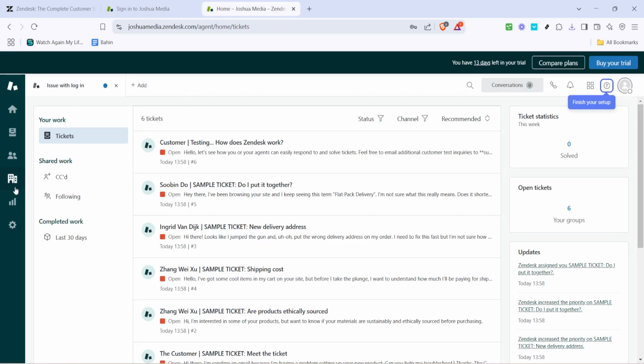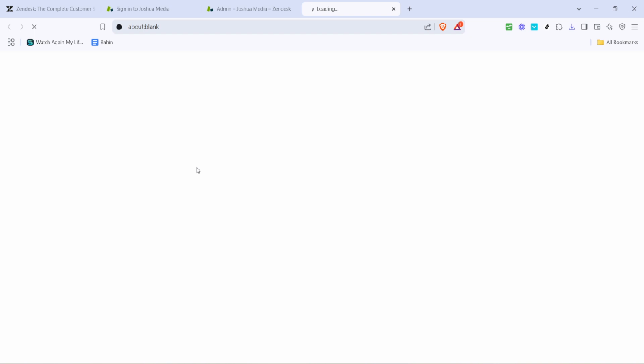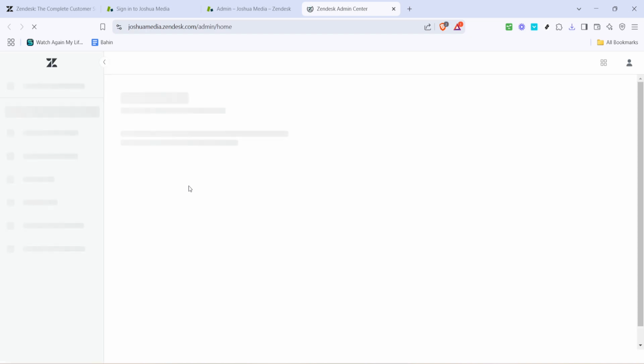Now that you're logged in, the next step is to locate the Settings icon within your Zendesk interface. This icon is crucial as it leads to various administrative options you'll need today. Clicking on this brings up a range of settings, and you will want to choose Go to Admin Center from the list. Once in the Admin Center, direct your attention to the option labeled People.